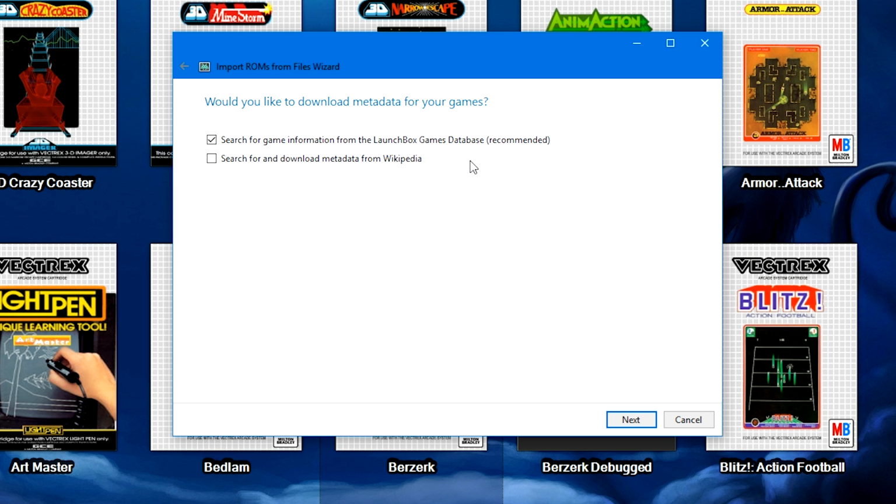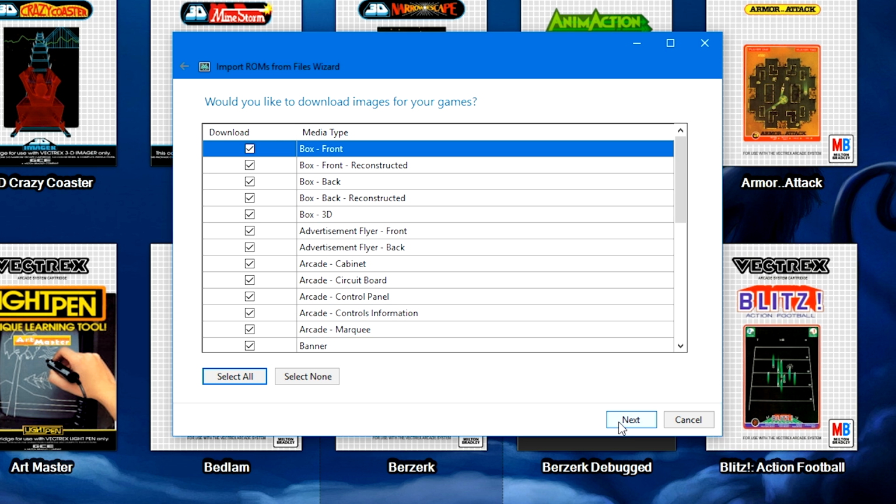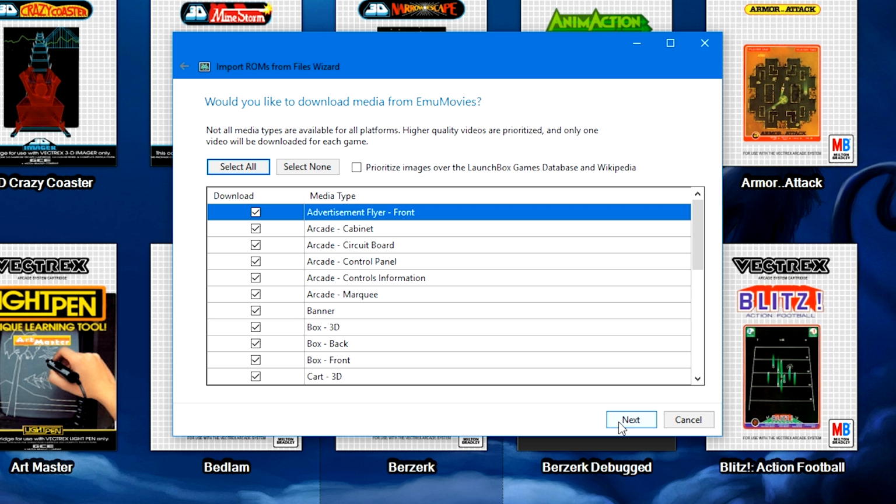We are going to keep the LaunchBox Games database checkbox checked, but unfortunately the LaunchBox Games database doesn't have pretty much any of the Vectrex artwork. However, Emu Movies has pretty much everything from my library. So if you haven't obtained an Emu Movies account previously, I would suggest getting one now for all of the Vectrex artwork. Even if you don't get a premium Emu Movies account for the video, even if you just want the artwork, I still think that this is a really good option, since the LaunchBox Games database doesn't currently have the artwork.